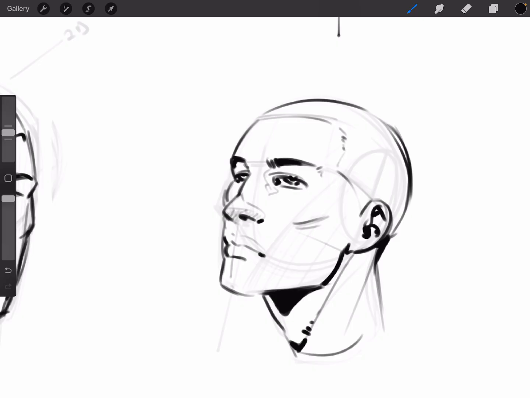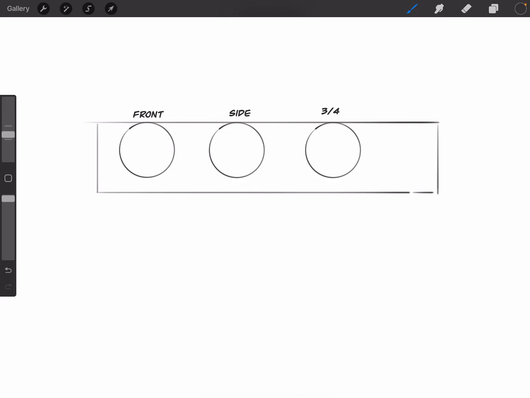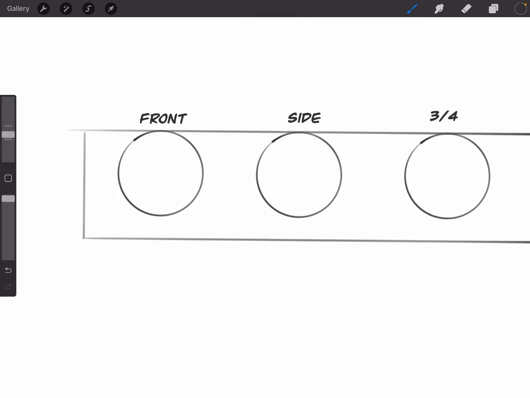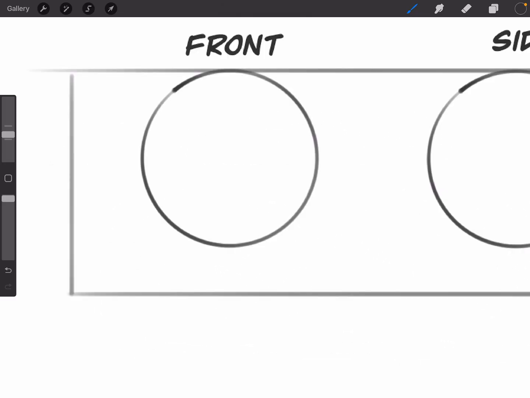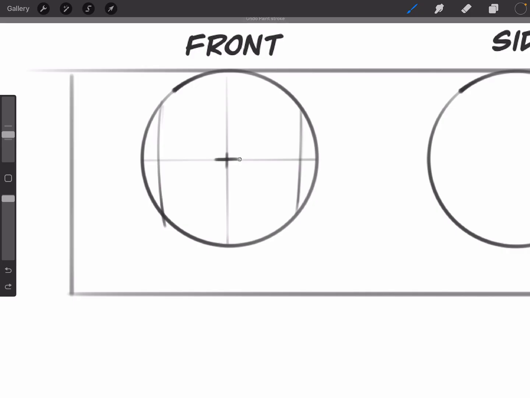Now, using these three circles, I want to demonstrate how to draw the front, side, and three-quarter view. So let's get into it. So first things first is to chop off the sides here, and then get that center line going through it. Since this is a straight on view, we can get away with just using straight lines.